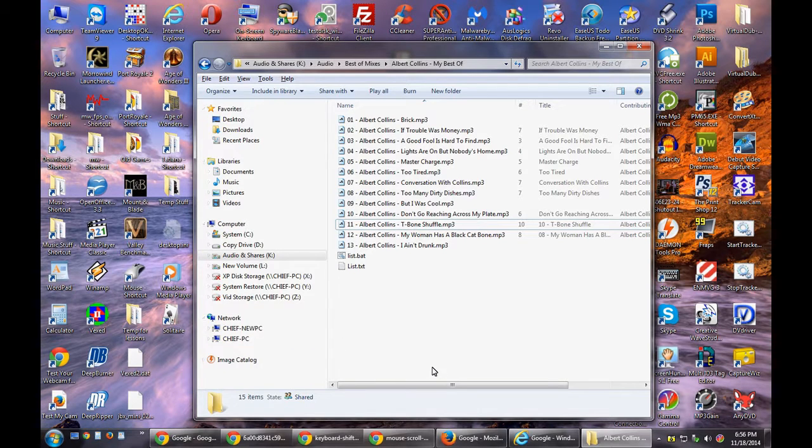Or another way to go about selecting multiple, especially if you want to do a bunch of them and they're all together, this is very good for deleting old junk emails.